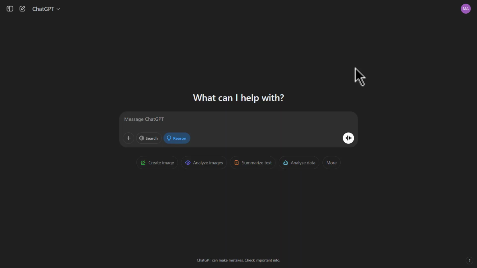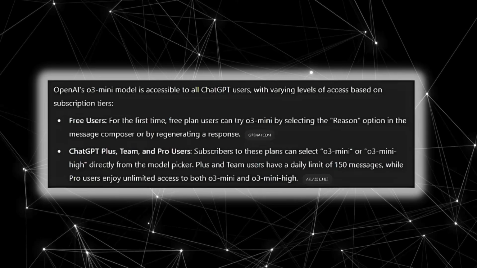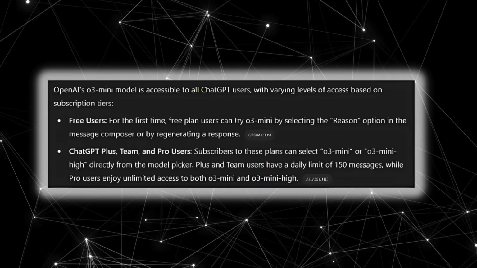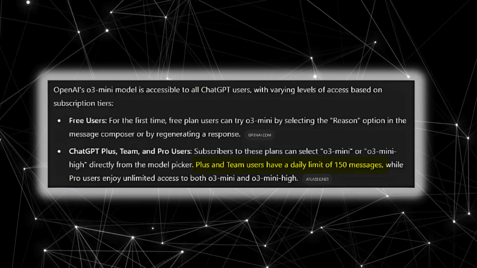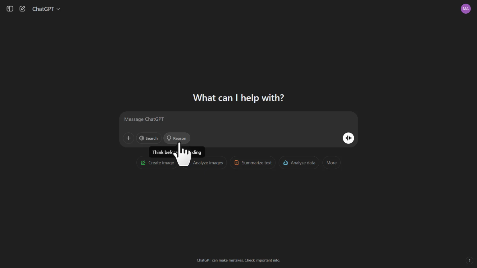If you don't have a paid account, what you'll see is that there's a Reason button here that you can select to try the O3 Mini. You can either use the O3 Mini for fast and advanced reasoning, or the O3 Mini High, which is great at coding and logic. They've also tripled the daily message limits. Now we have 150 messages per day, which is up from 50 with the O1 Mini. So in order for us to get started, click on the reasoning feature.